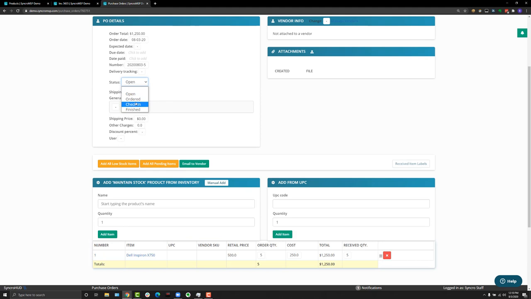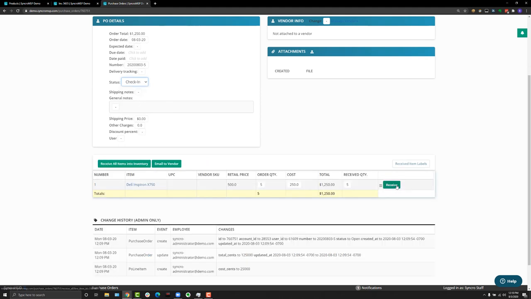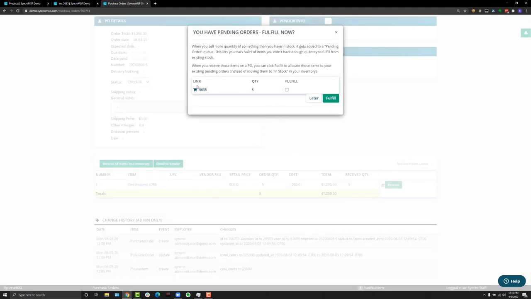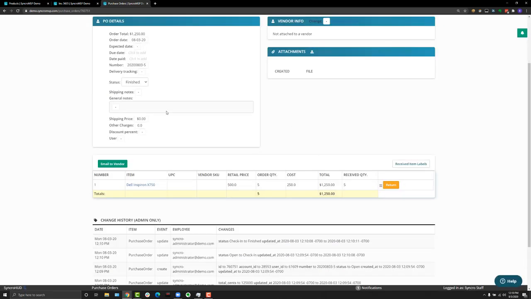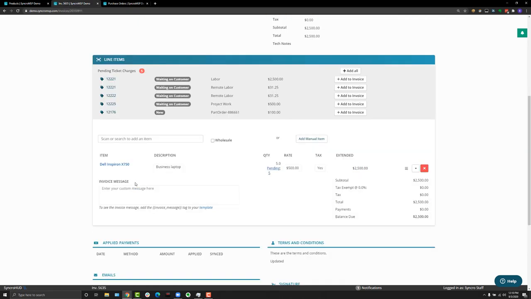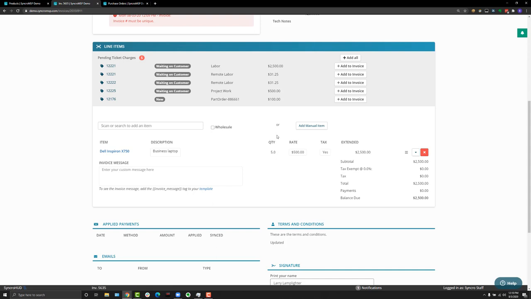When the product comes in and you click the receive button, it'll ask you if you want to fulfill to the invoice that you reserved those products for. If you do, click this box and click the fulfill button. When you do that, you finish the purchase order, and moving back to the invoice, if you refresh the page, you'll see that the order has been fulfilled and the instances have been reserved on the invoice.